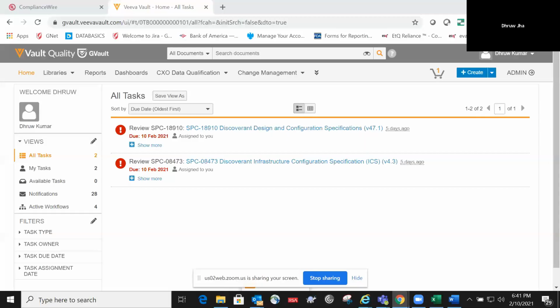Can you share your screen? We cannot see a screen. Oh, okay. Can you see it now?